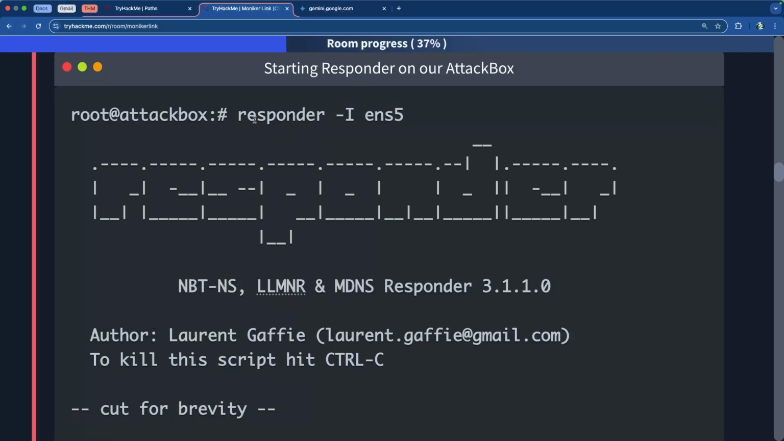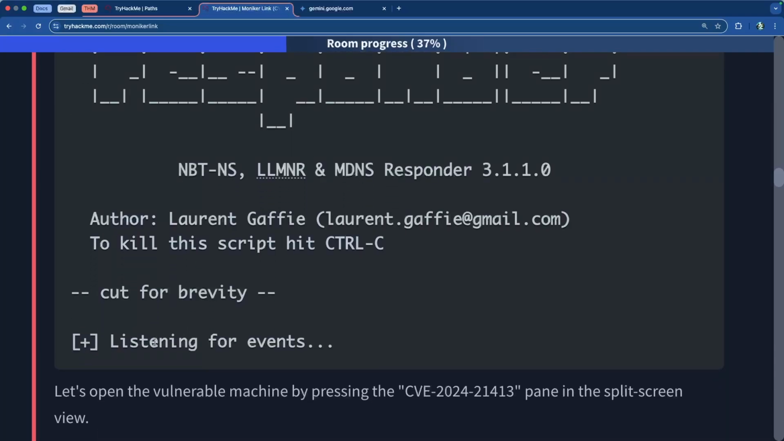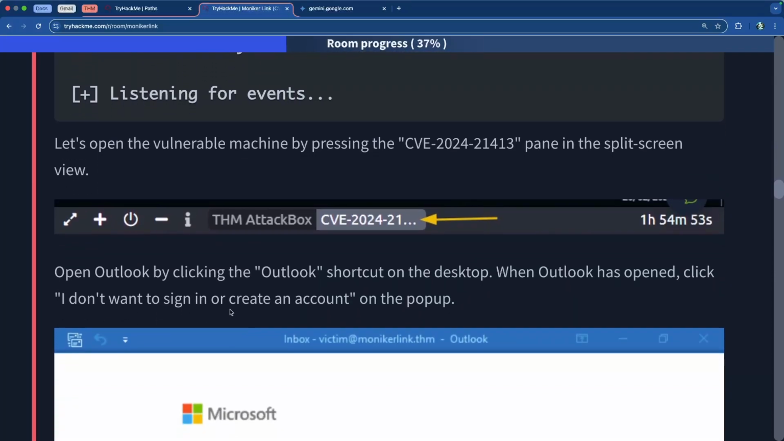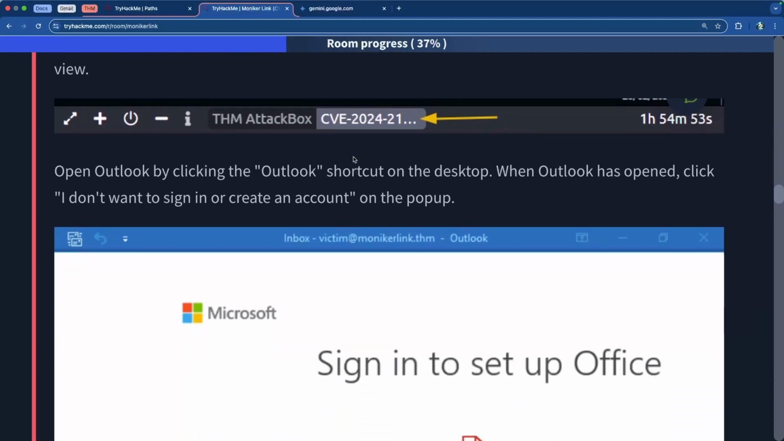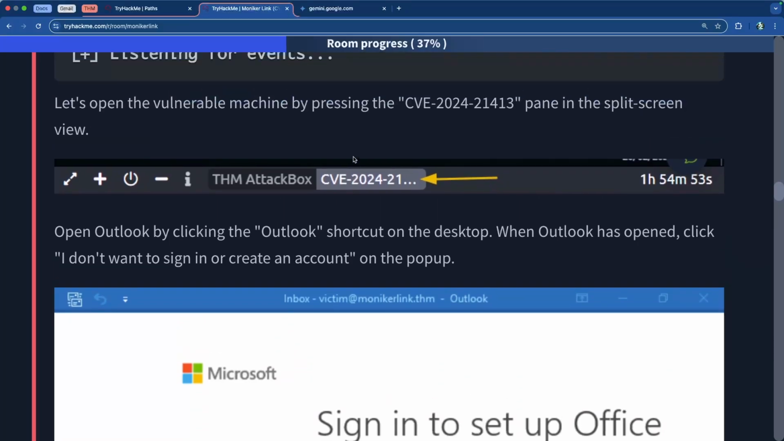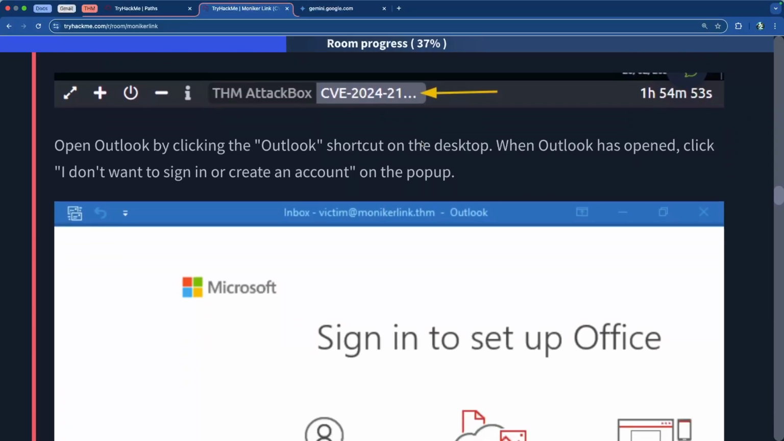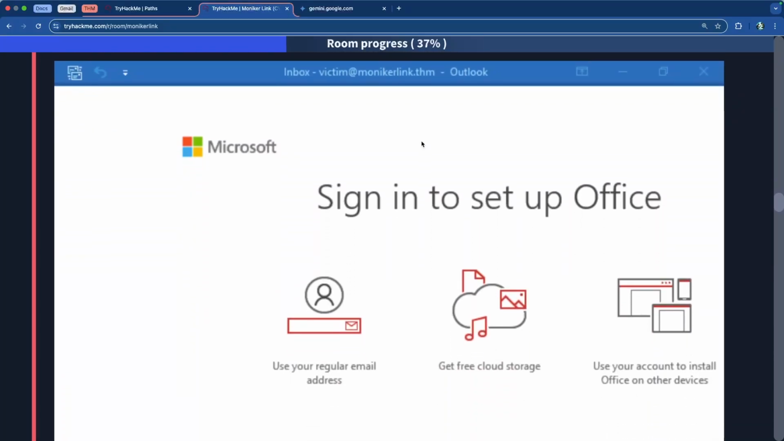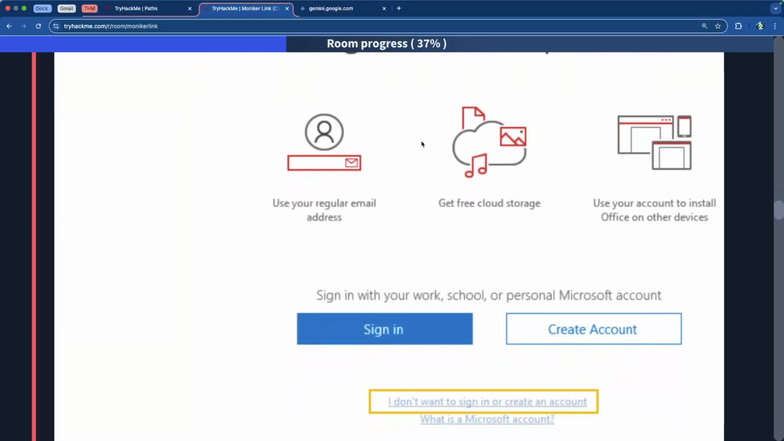But anyways, we would run responder -I on the interface ens5, and it'll run, listening for any events that are happening. Then we open the vulnerable machine that we've already launched in our exercise here. When we open it, this is essentially what it's going to look like. It seems to be Microsoft Outlook.